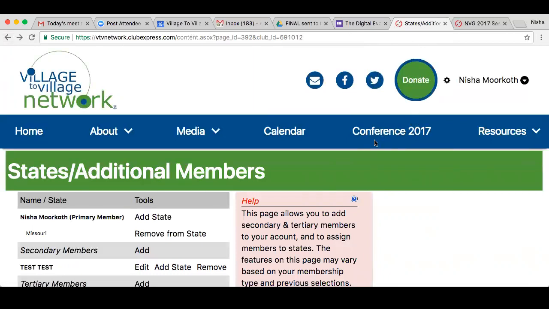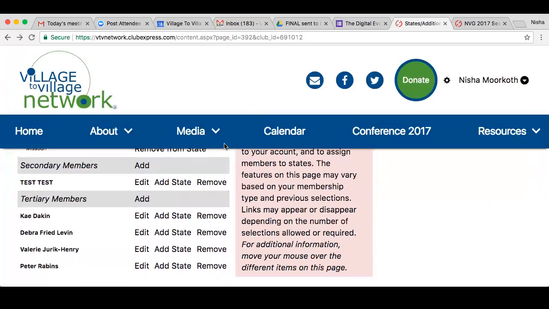Francis, so if you're an opportunity membership, you get 10 secondary members, and if you're a full membership, you get 20 secondary members. Both memberships get 10 tertiary members.